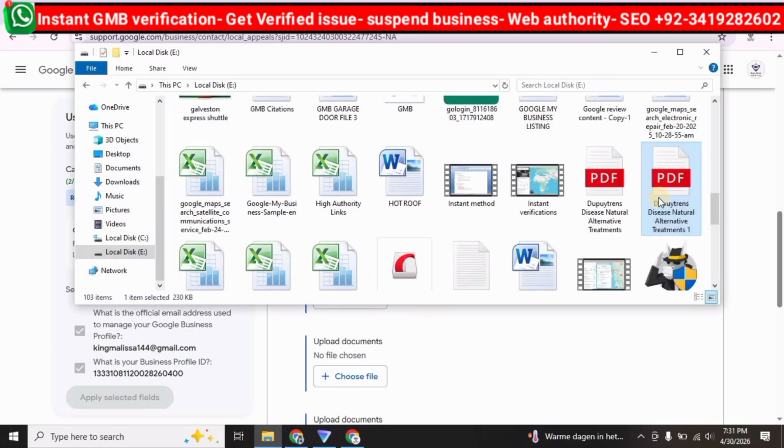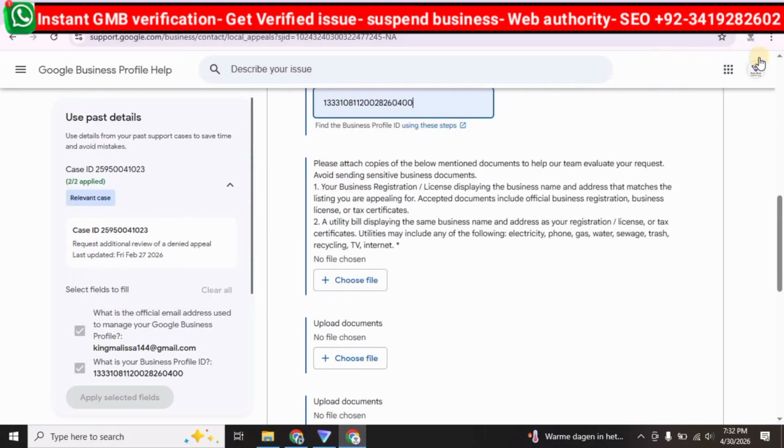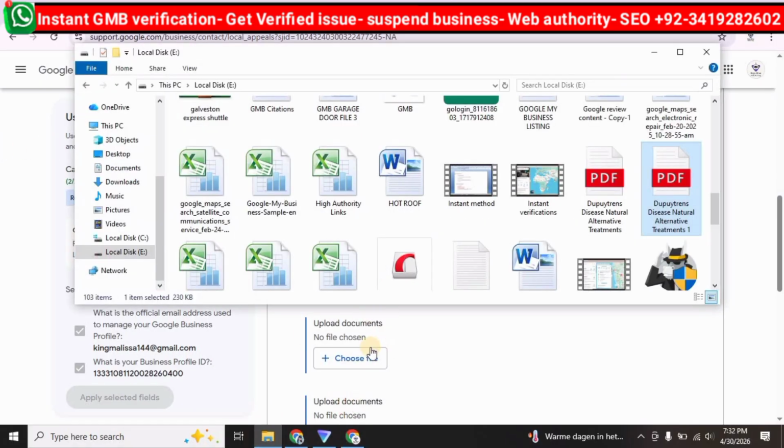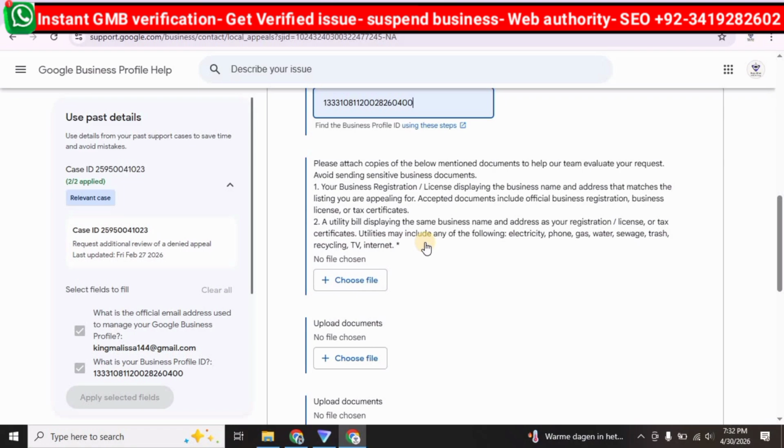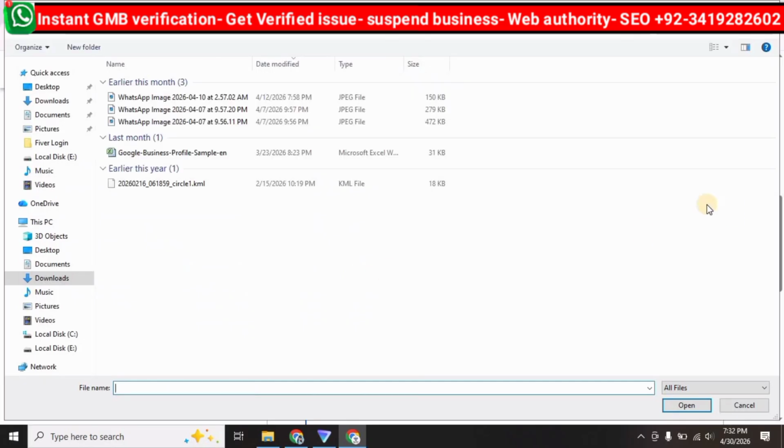Here is the document. Actually there are totally 5 tricks. One trick with your VPN, second with your Gmail, third with your additional link, fourth with your document, and the fifth main trick is a secret. I will not tell it in the video. Okay, and then choose the file. Here you need to attach the document.